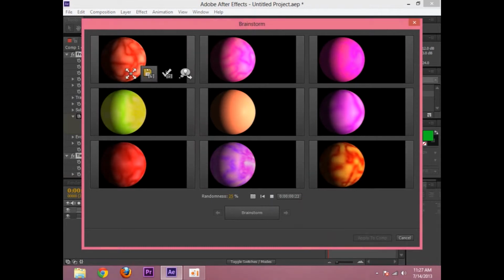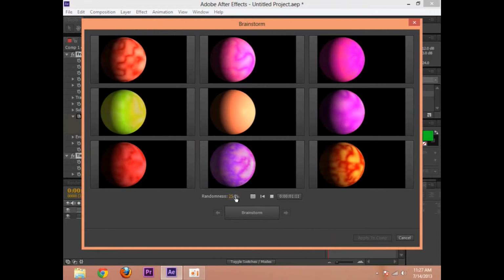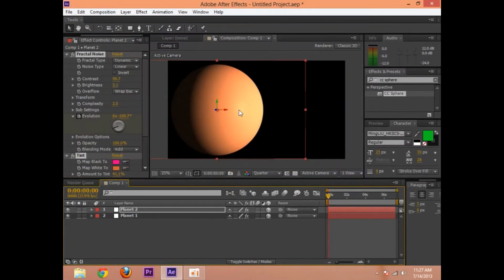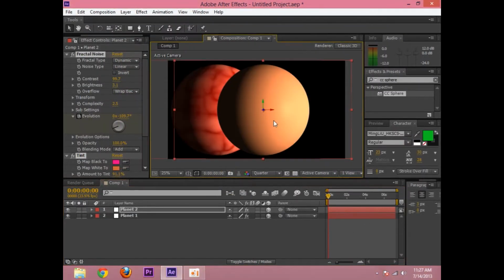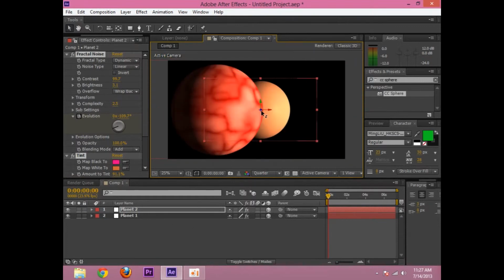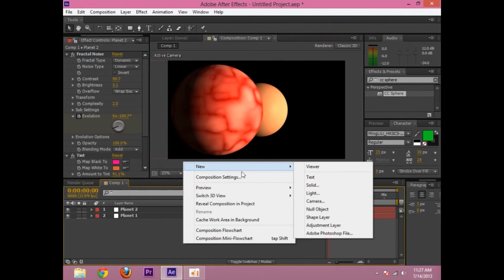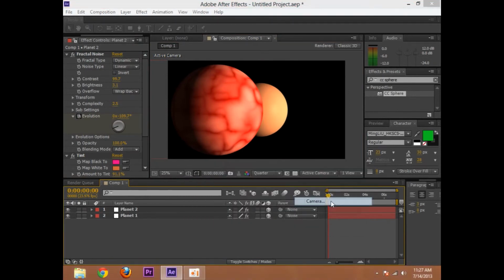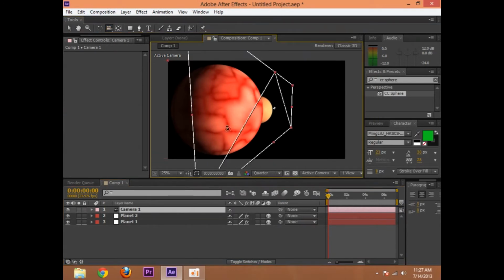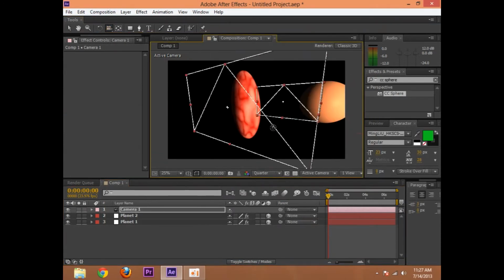And this gives you just a lot of really cool ideas for different types of planets you can add in. A lot of these are very different from anything you would have ever seen probably before. So you can move this one maybe behind, and then if you add in a new camera, you can use the camera tool to sort of move around in 3D space.